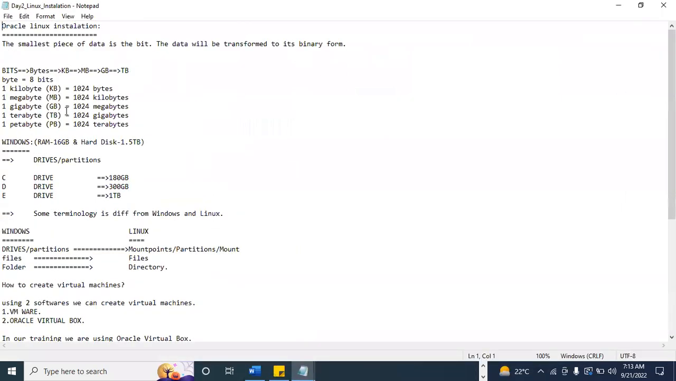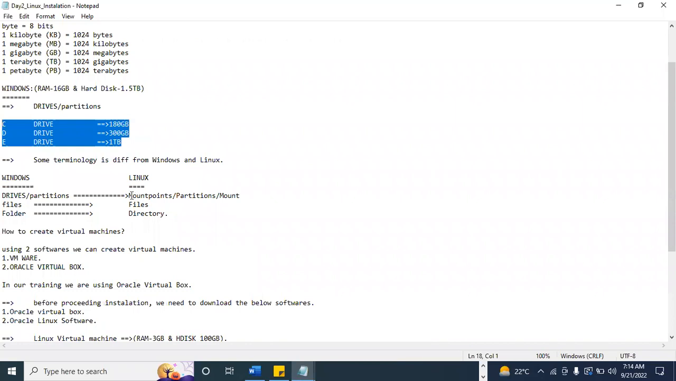In case of Windows, we know there is a C drive, D drive, E drive. These are all partitions. People call them partitions or drives. This is for storage capacity. If it is 1 TB, you can decide how many partitions you want to divide it into, like C drive, D drive, E drive, or F drive. The same thing, the same partitions in Linux, people call mount points. You can say mount points are partitions.